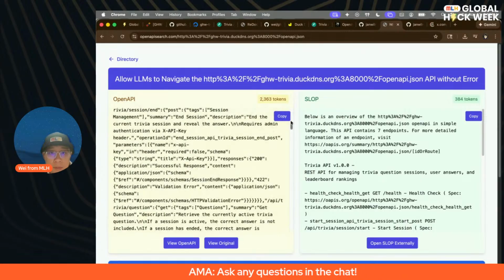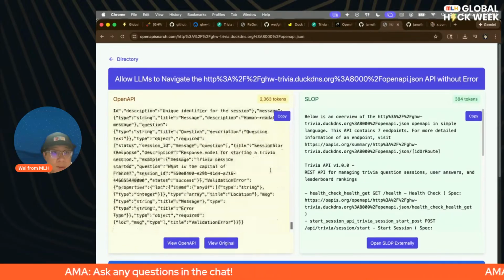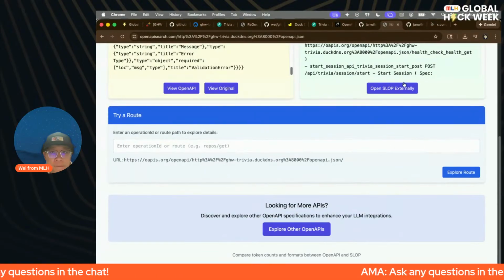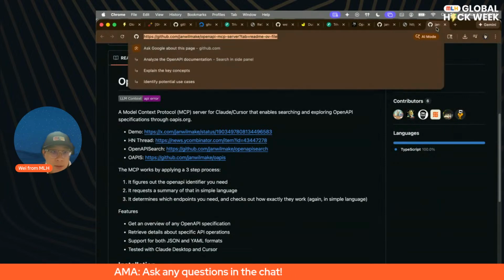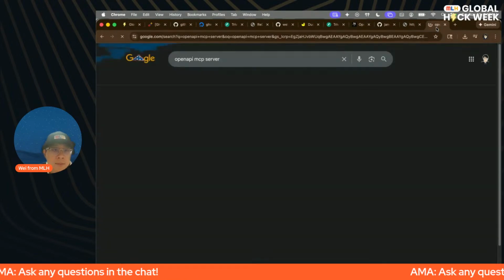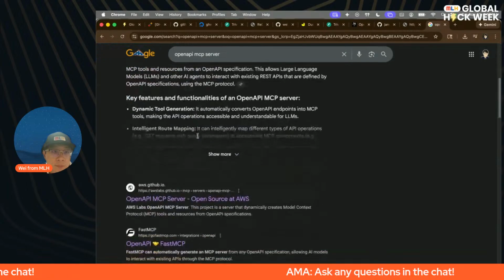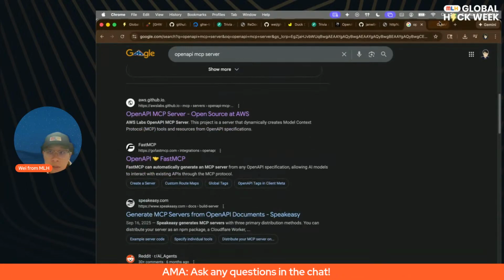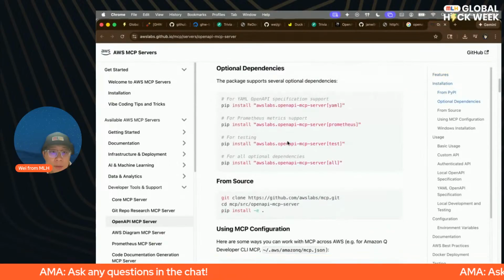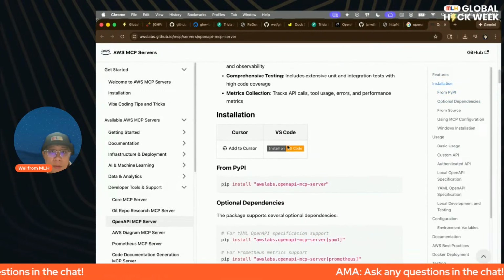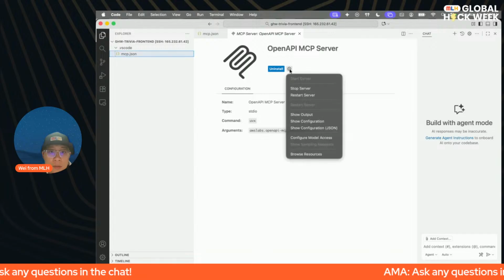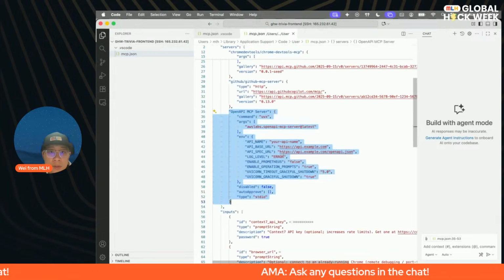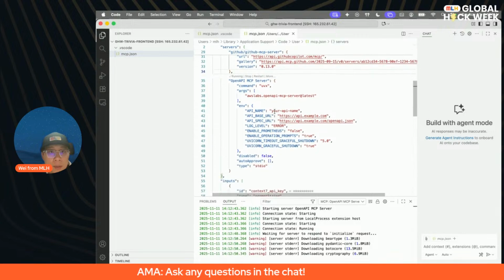Okay. Tokens. My internet is a little bit slow, looks like. We can just use this one from Amazon Web Services. I think it's pretty useful. I'm going to install it. Show configuration. Yep, we got it right here.